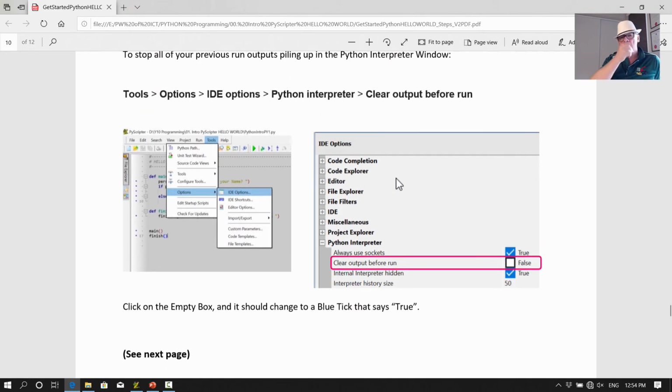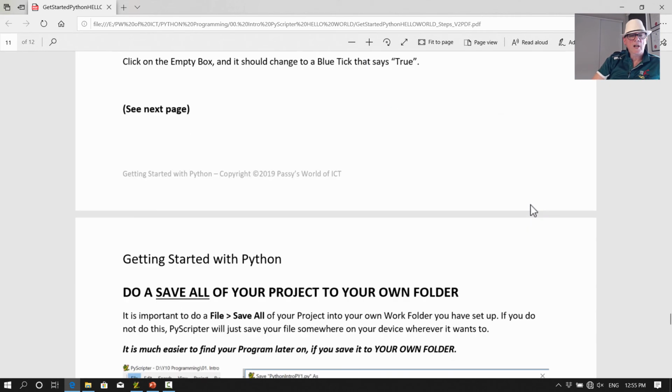Okay, so now after a while, the Python interpreter window will pile up with all these previous versions you've run. So you need to go to Tools up the top, go to Options, IDE Options. On the Python interpreter, clear output before run. Just tick that so it says true. And that way it'll only show you the current run and you won't be confused by looking at all these old runs and things like that, which can be confusing.